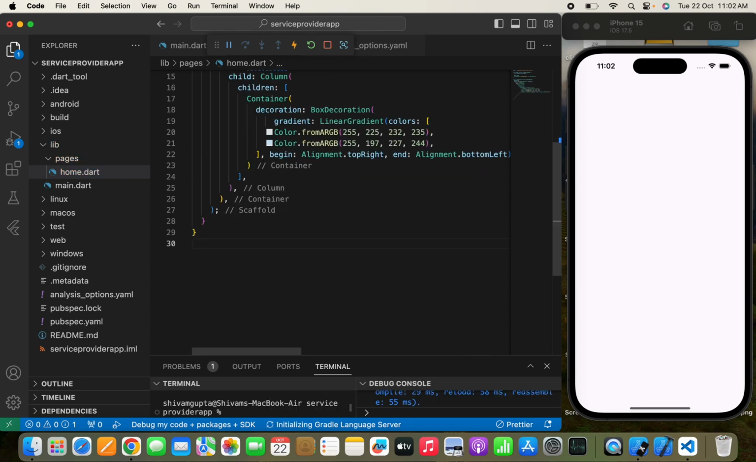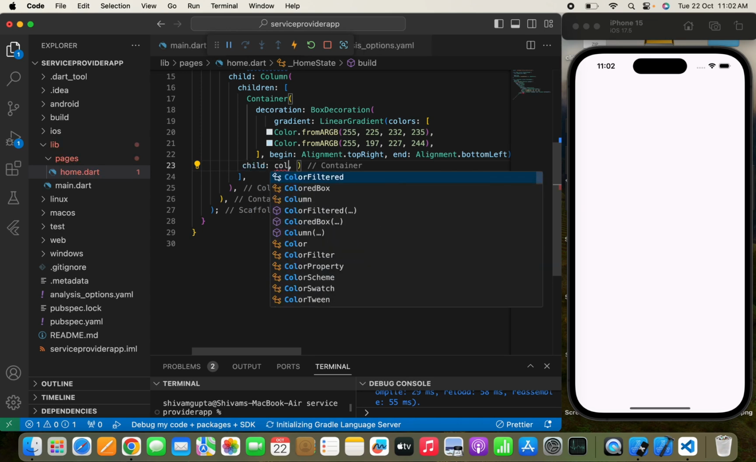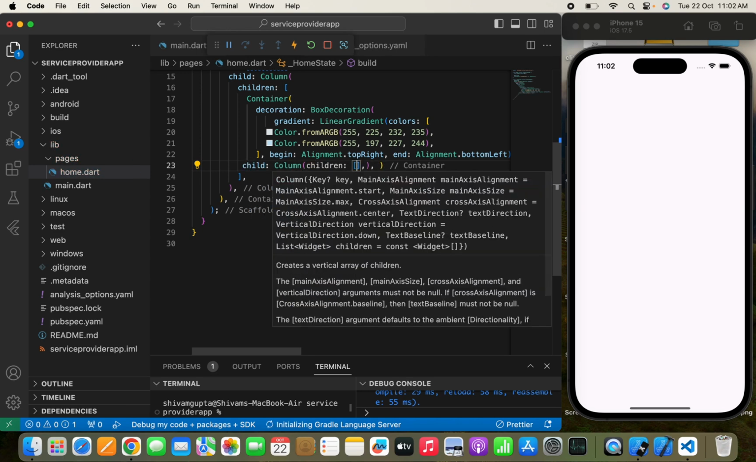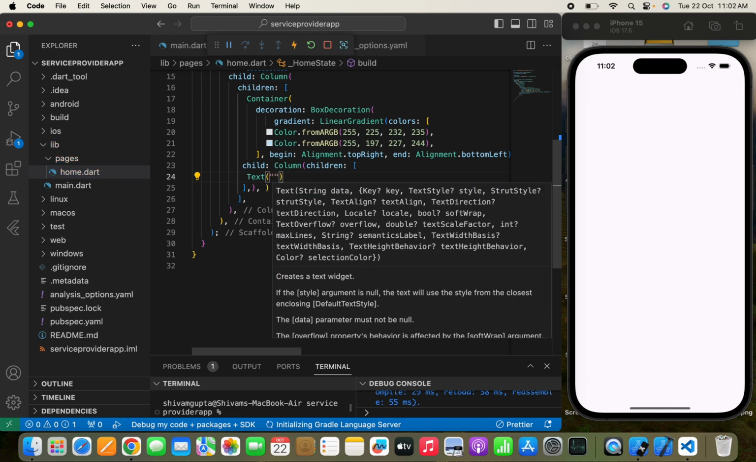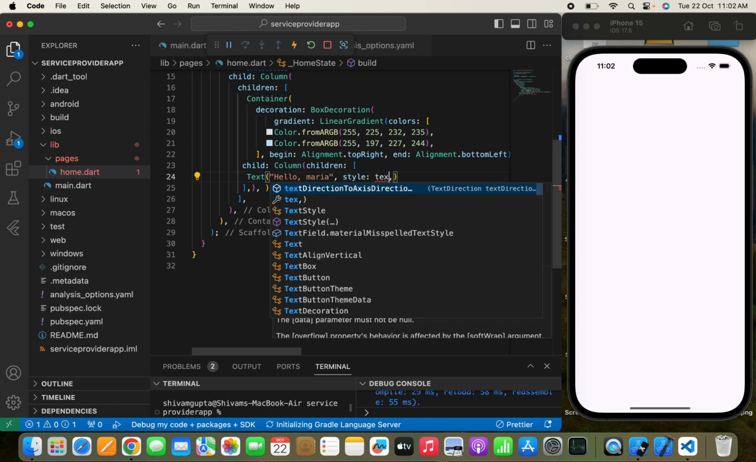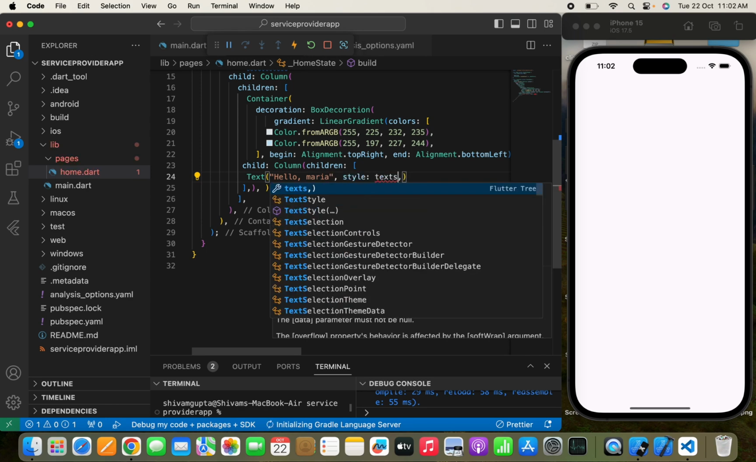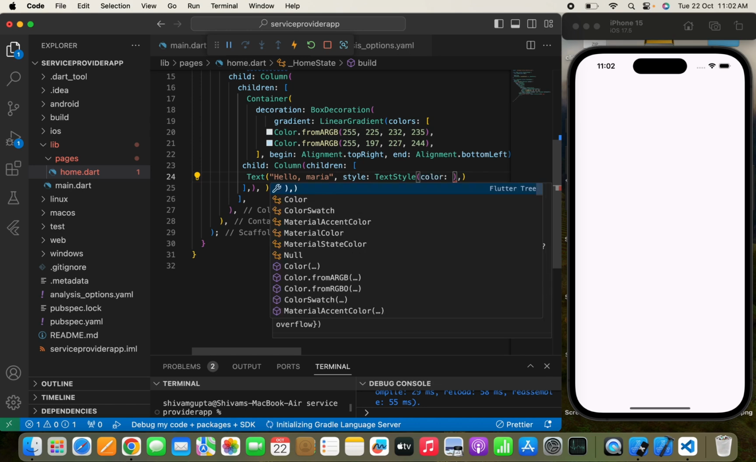Now in this container I need to pass a Column, and in the Column I need to pass a username. So first we need to pass a child, then we need to pass the Column children. Now we can simply pass a Text, and in the Text I need to pass Hello and the username, which is Maria, and we'll pass a style which will be a TextStyle. In the color I will simply pass Colors.orange.